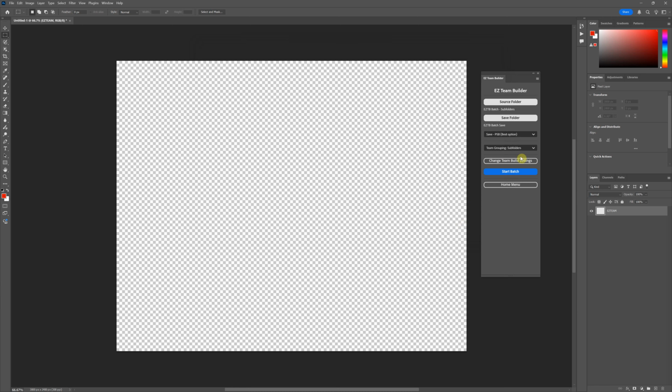And then when you batch, there are two options. You could do it with all of your teams grouped into subfolders, and that does not require a data file, and that's what I'm doing right now. You could also have all of the files in one folder, and then you could use a CSV file to establish which players are in which team. But you don't need a CSV file if you separate your team into folders.